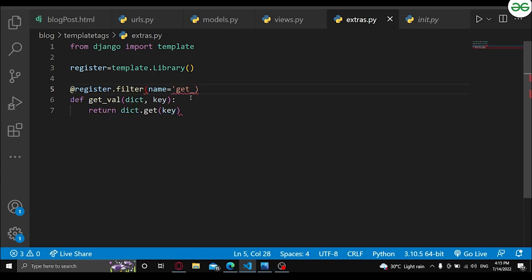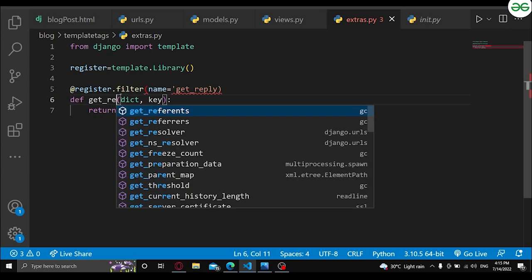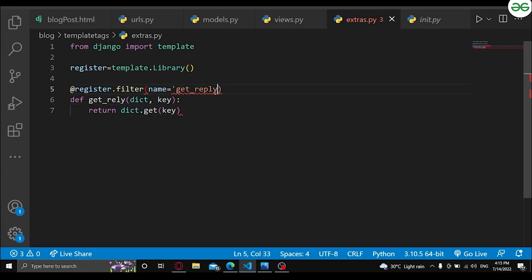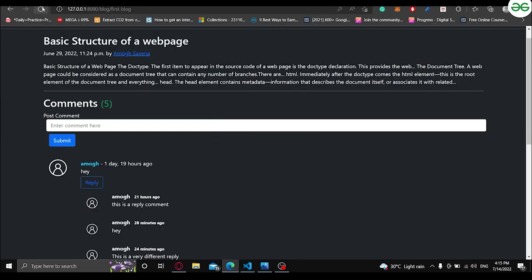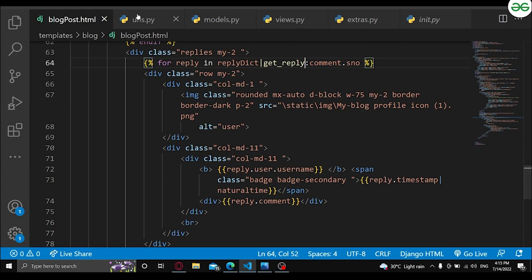If I keep it as reply, same reply, and if I keep it like that, then also it's still gonna work. So don't think that it's not working. Okay, now if I reload, it's still working. You can see it, right? So this was what I was telling about.